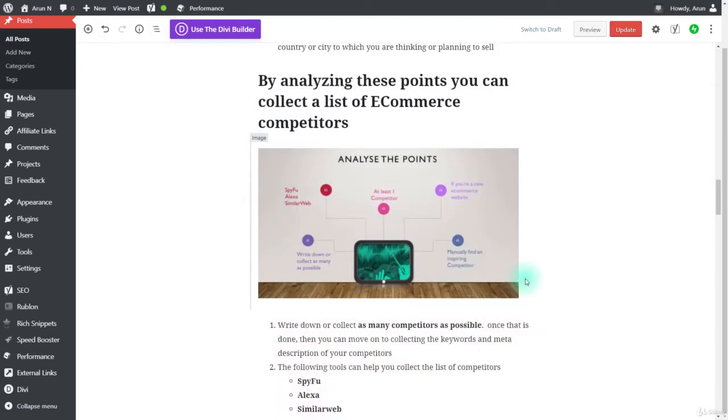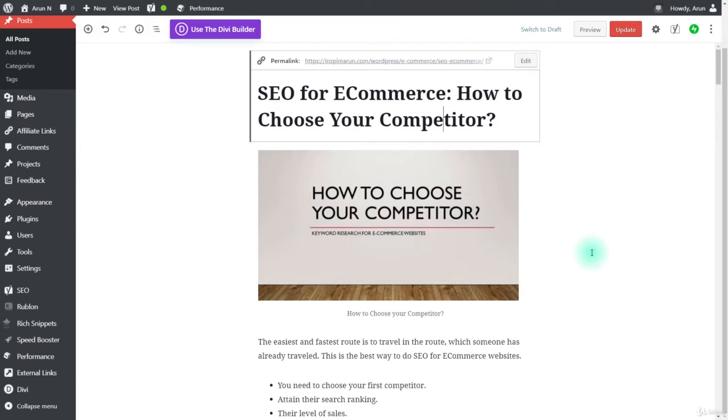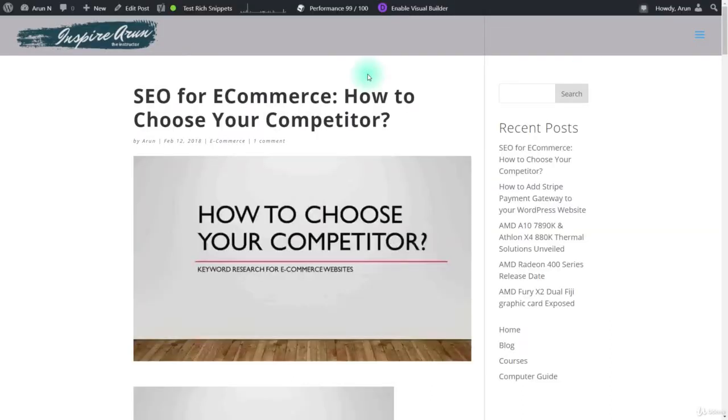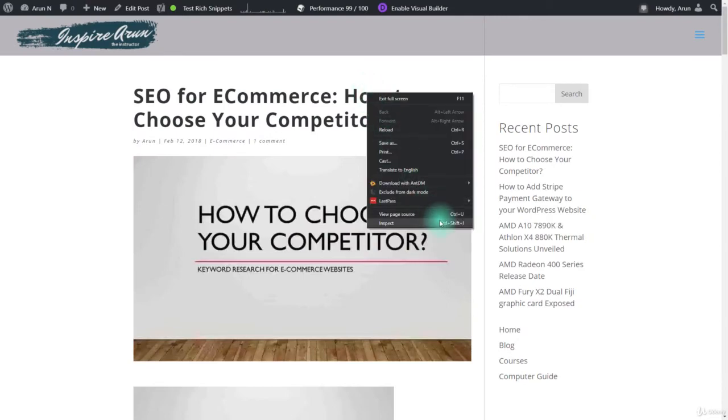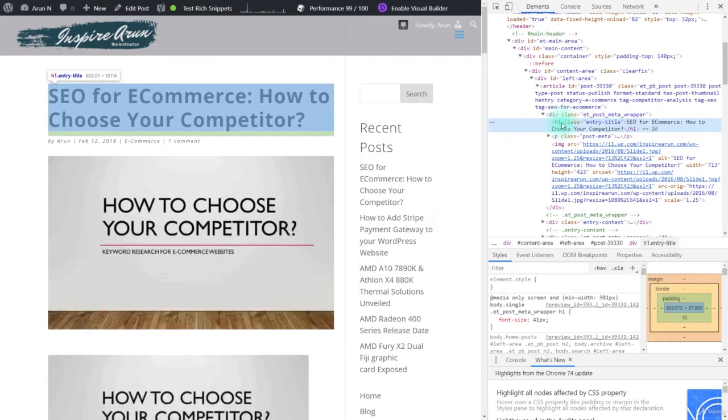Generally, most themes make the title as heading 1. To check that, preview your post. Right click on the title and select Inspect. Check if it is surrounded by H1 tags. Else, switch to some other SEO optimized theme that assigns H1 tags to the title. Alternatively, you can add only one heading 1 within the body of your post.